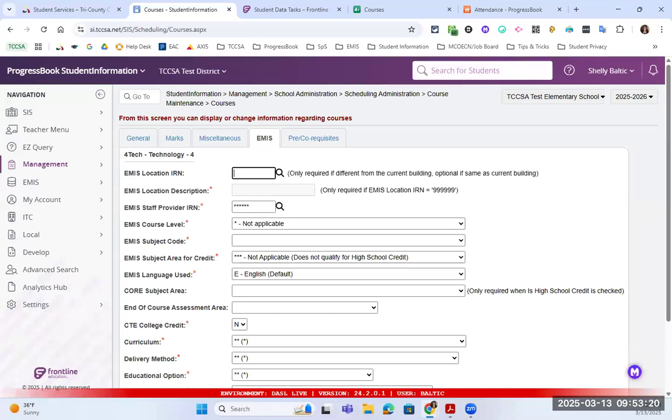Correct, Ashlyn, the days per week. Yes. Now I'm second guessing myself. Hold on, let me double check that. She's asking if it's the days per week or the days total for the year. Let me check the general tab.